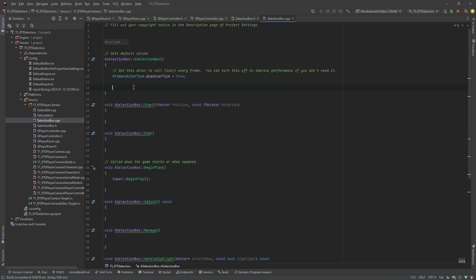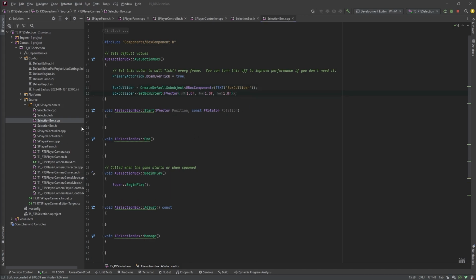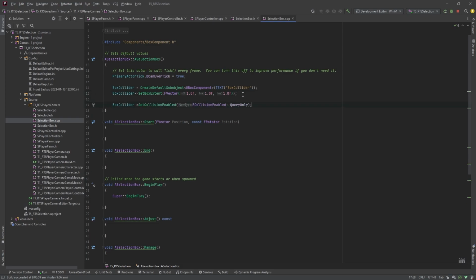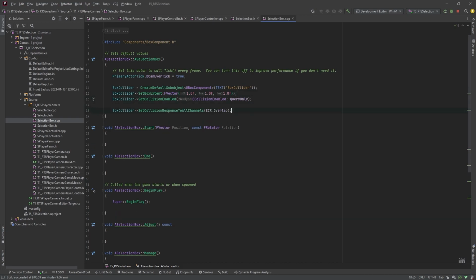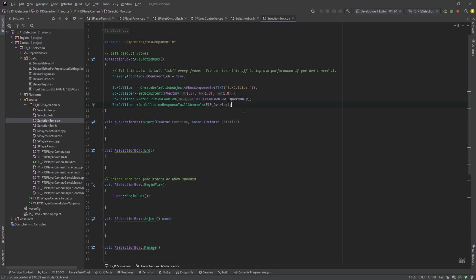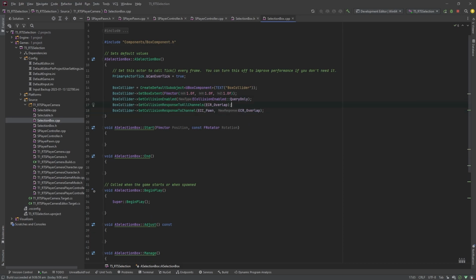So we'll start at the constructor. We just want to add our box collider, and we'll add the .h file for the box component. For our box collider, we just want to set some default settings. We want to set the box extent to a small size, so it's not selecting something when it's not active. It only needs to be query only on the collision, and we can set the response channel to overlap, and that'll be for pawns. We can do it like that. And we'll make the box collider the root component.